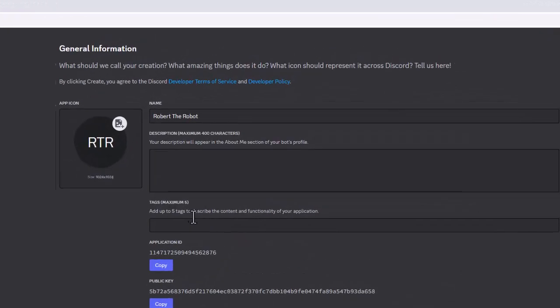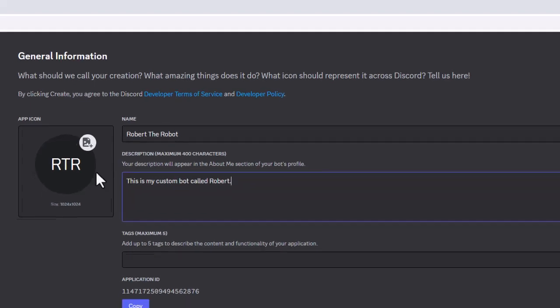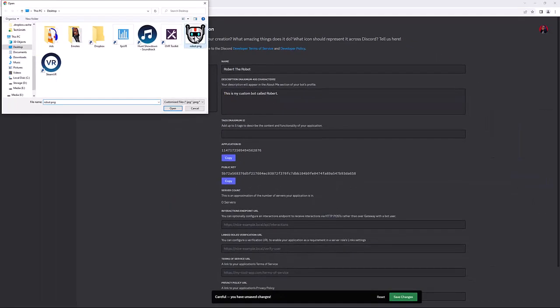The General Information screen lets you change your application name if you need to. You can add some information in the description box, which will appear in the Profile section of your custom bot. You can also upload a profile picture for your bot.